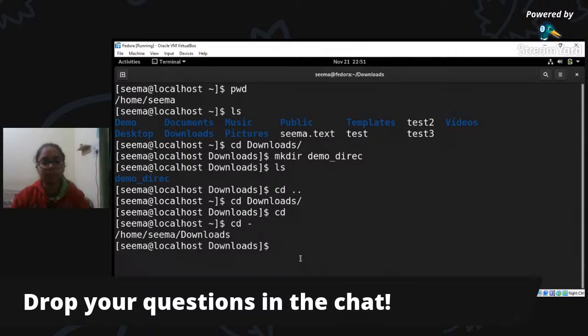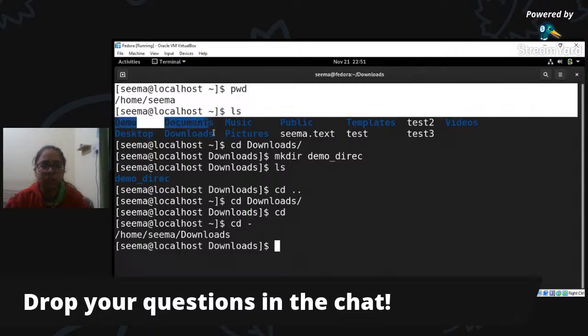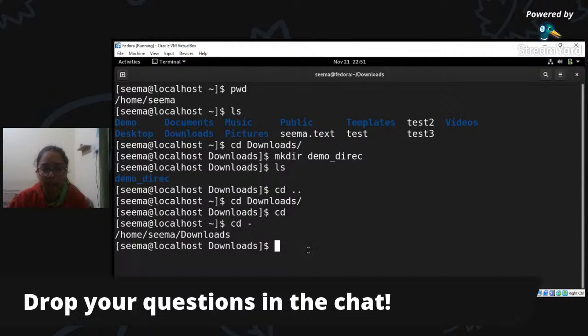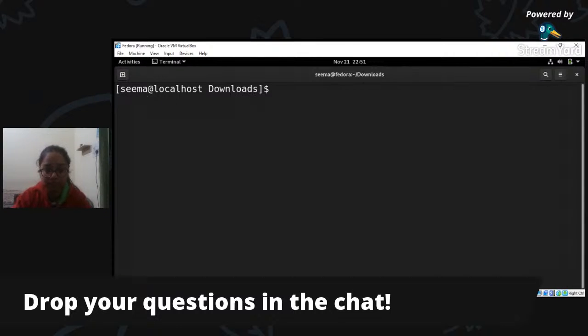And there is so much written in my terminal, so I need to clear it. So what I have to do is just clear my terminal. And cd, I will just go to my home directory. And just clear.